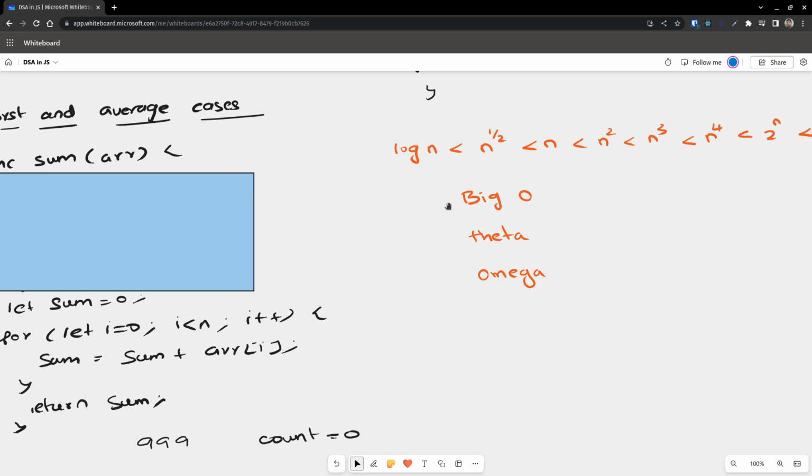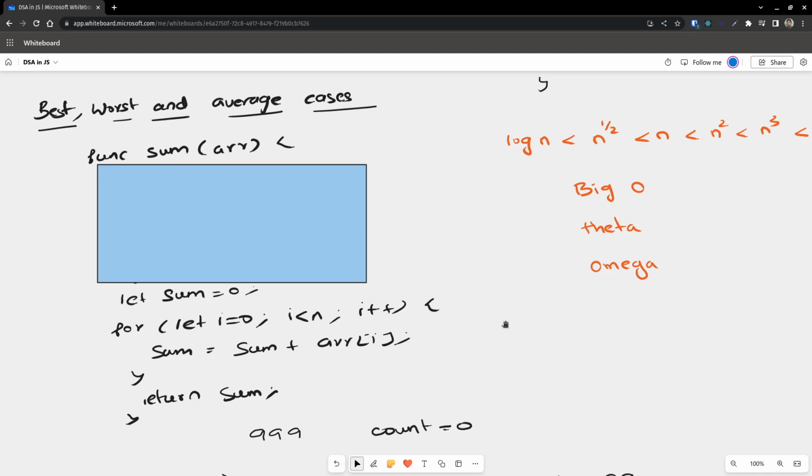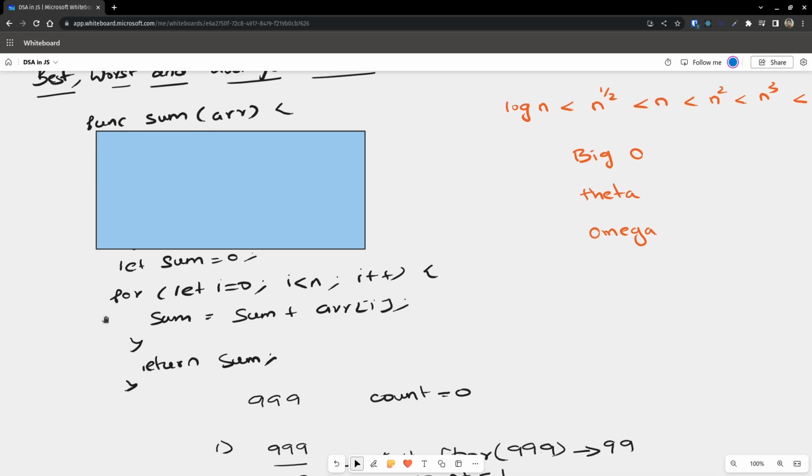So what do I mean by worst case, average case, and best case? Let's see using this example. Let's say we are again calculating the sum, but this time we are passing an array itself. Inside this sum method, I'm initializing sum as 0, and for let i is equal to 0, i less than array length, i plus plus. So we are running through a loop and calculating the sum. Each element of the array is added to the sum, and at last the sum is returned.